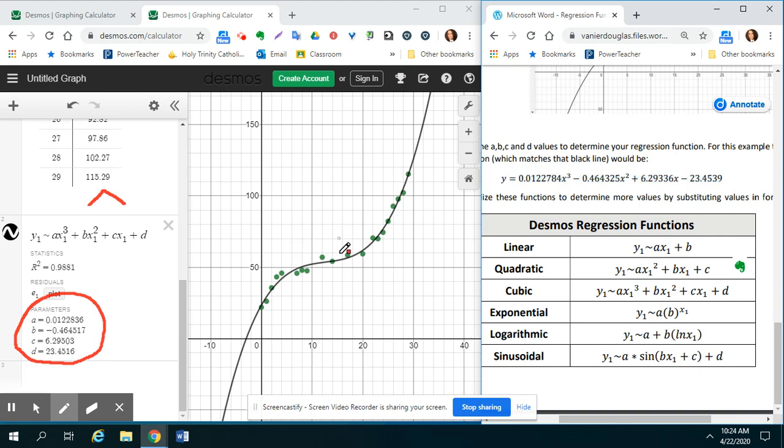Again, depending on which type of function you're doing, you could be doing linear, quadratic, cubic, exponential, logarithmic, or sinusoidal. The question will ask you what kind of function it is. You just type that data in and then write your equations for a, b, c, and d. And that's how you use Desmos.